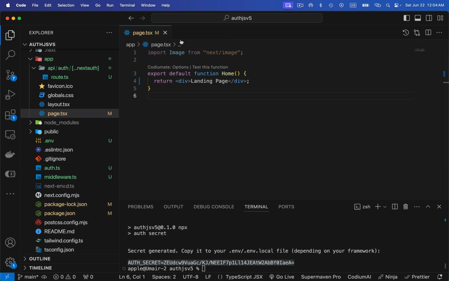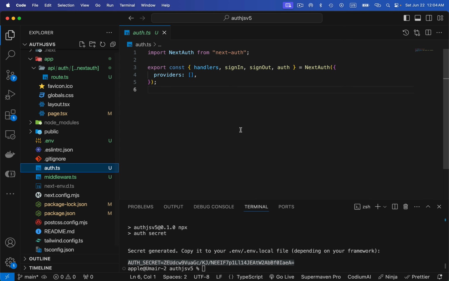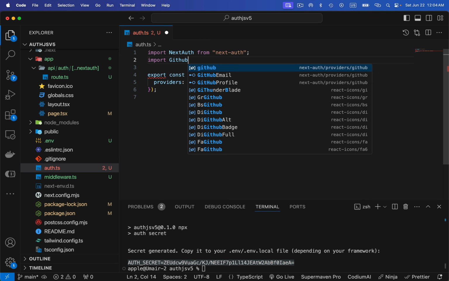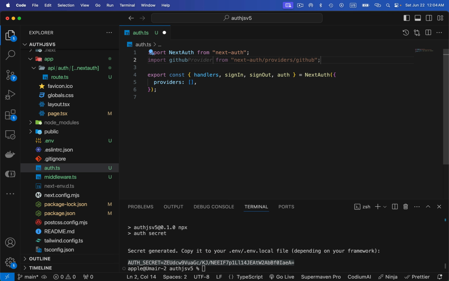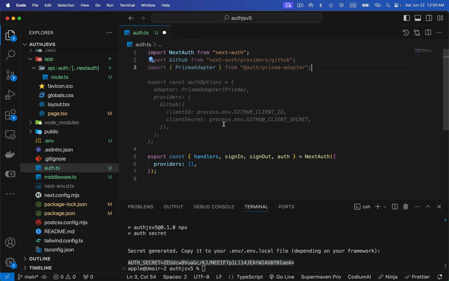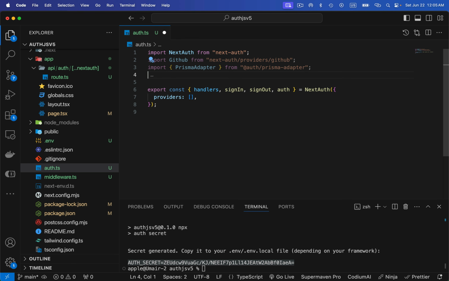And one last important file is this one, auth.ts. Okay, so let me add a few lines of code inside this file. So first of all, inside the providers, we need to add import GitHub from next-auth providers GitHub. Okay, so this has been added. This has to be with a capital G actually. Okay, and after that we can import PrismaAdapter from the auth Prisma adapter, and then we need to import Credentials.